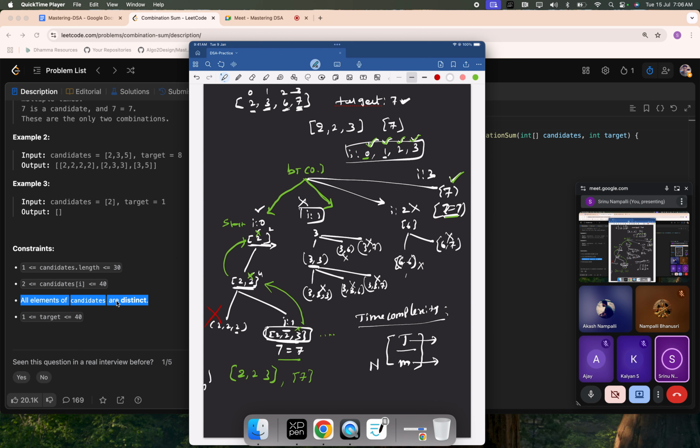Now, if you closely see, let's say target equal to 8, then the minimum value is 2, then you have 2, 2, 2, 2, right? So what does it mean? Okay, so target equal to 8 and n equal to 1. So what I'm trying to say, more or less, what could be the length of this combination?